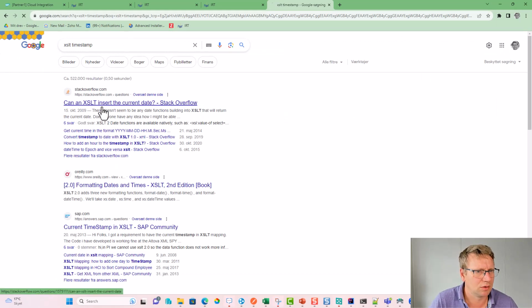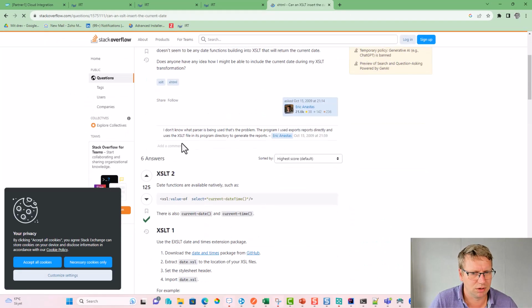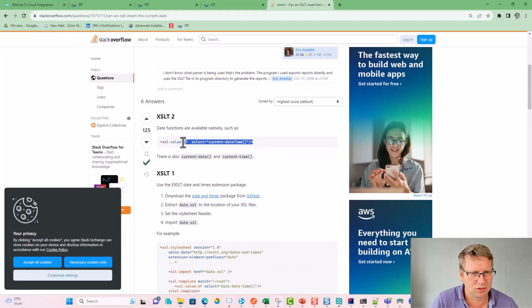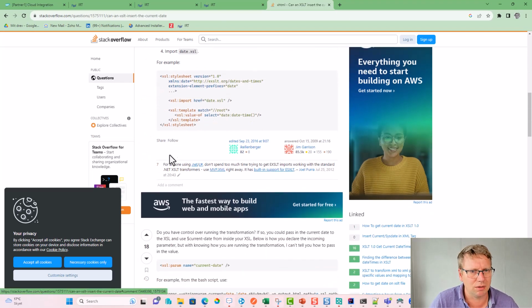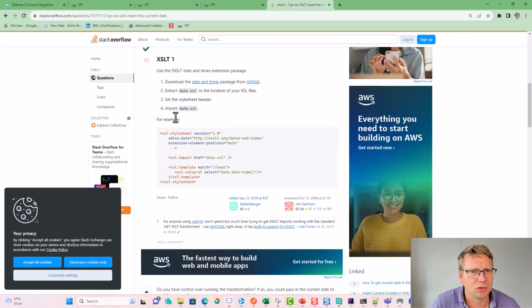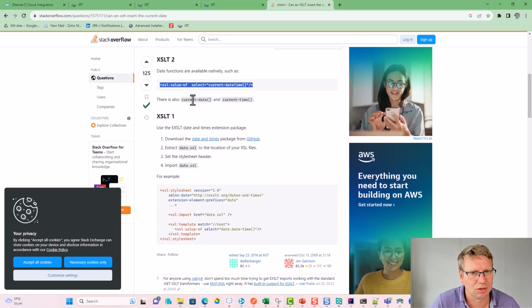So can I insert current timestamps? Or obviously we can do something like this. So it is just select current timestamp. And there's probably different ways you can configure this to run.